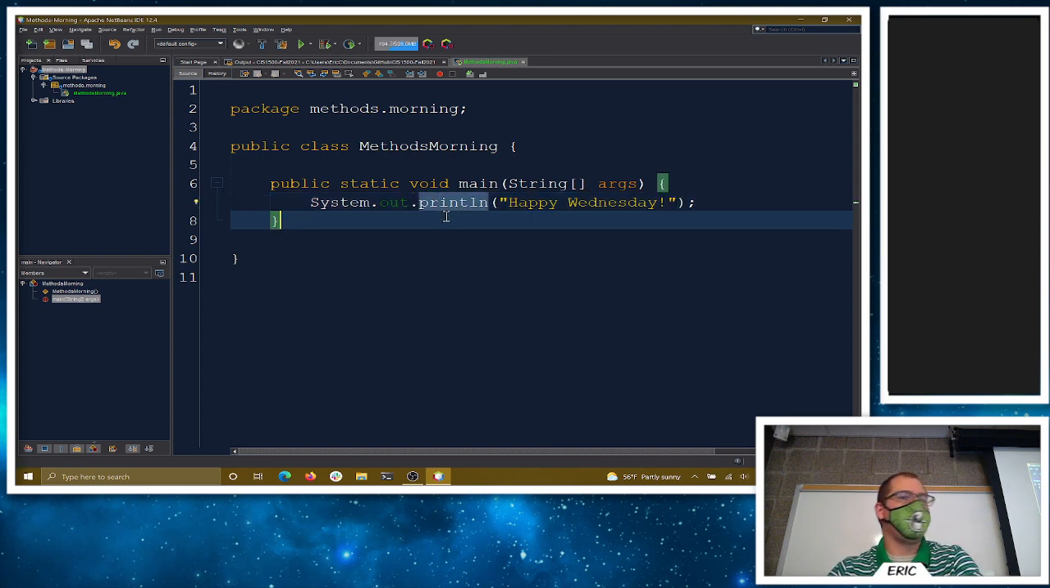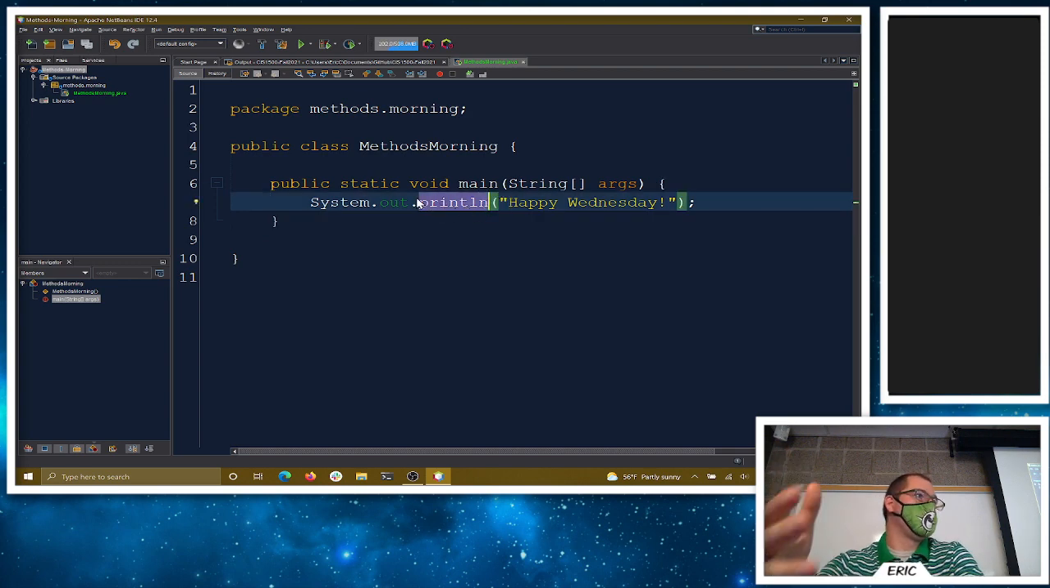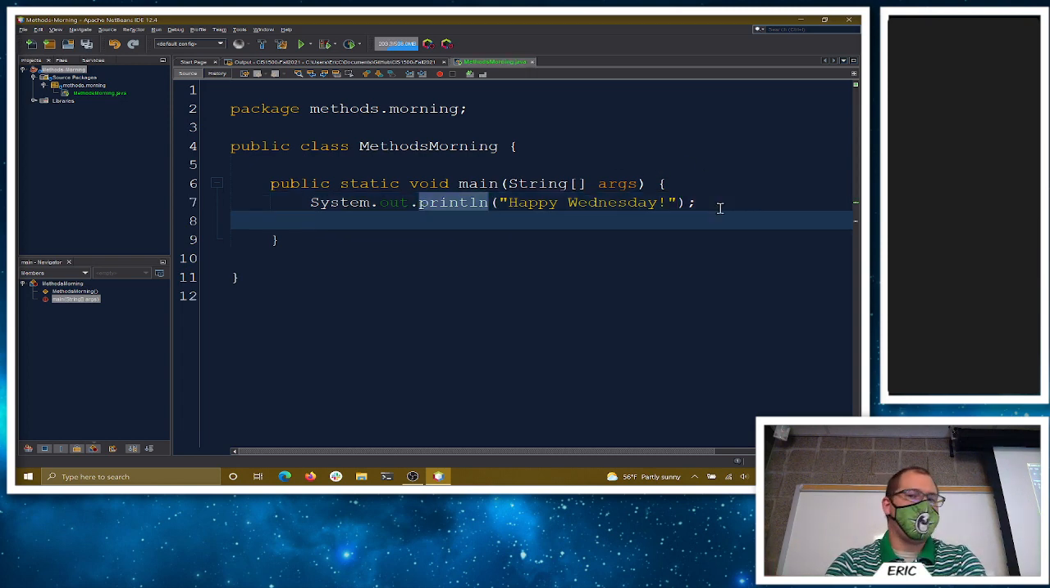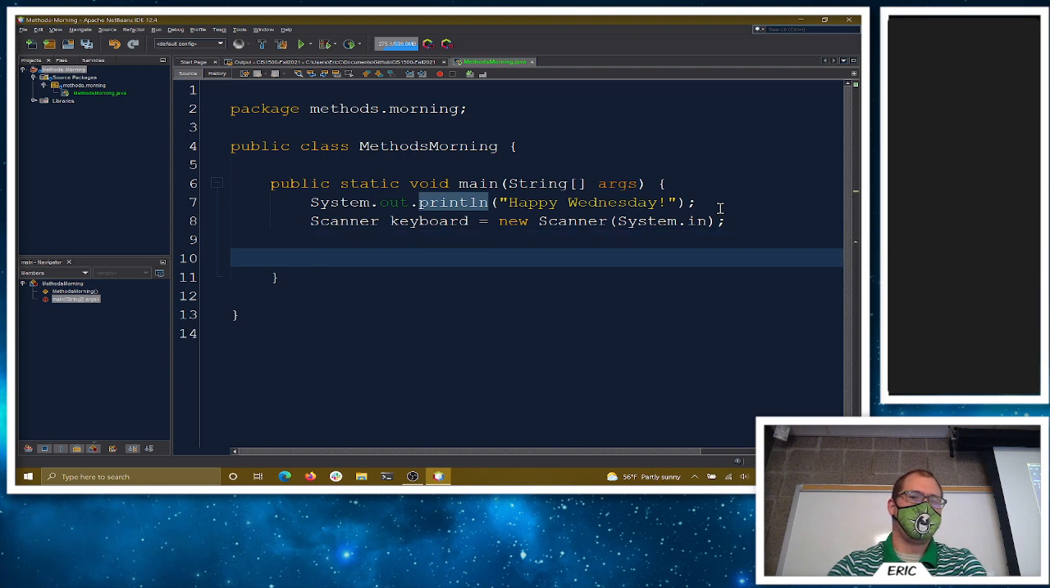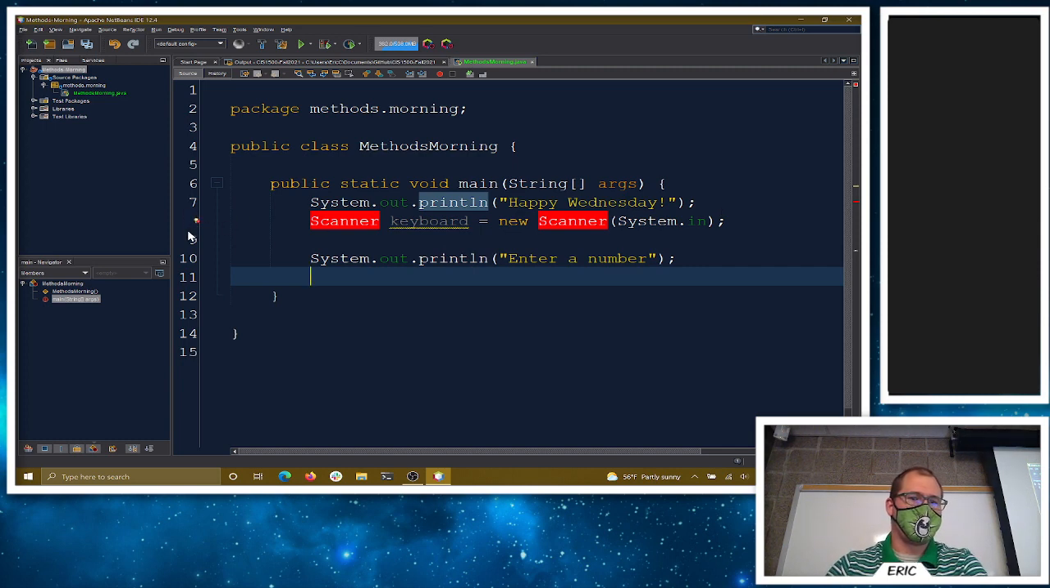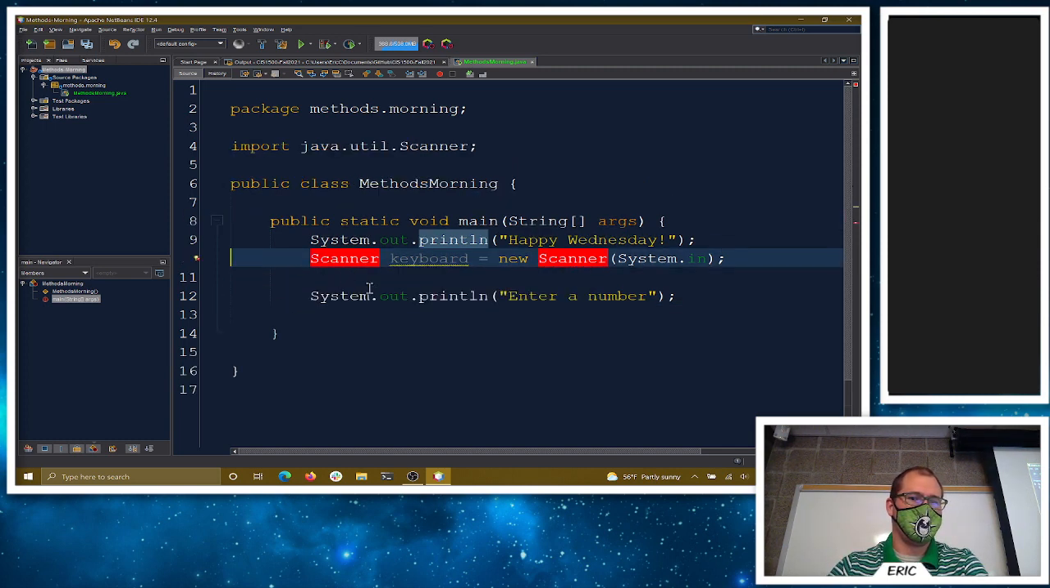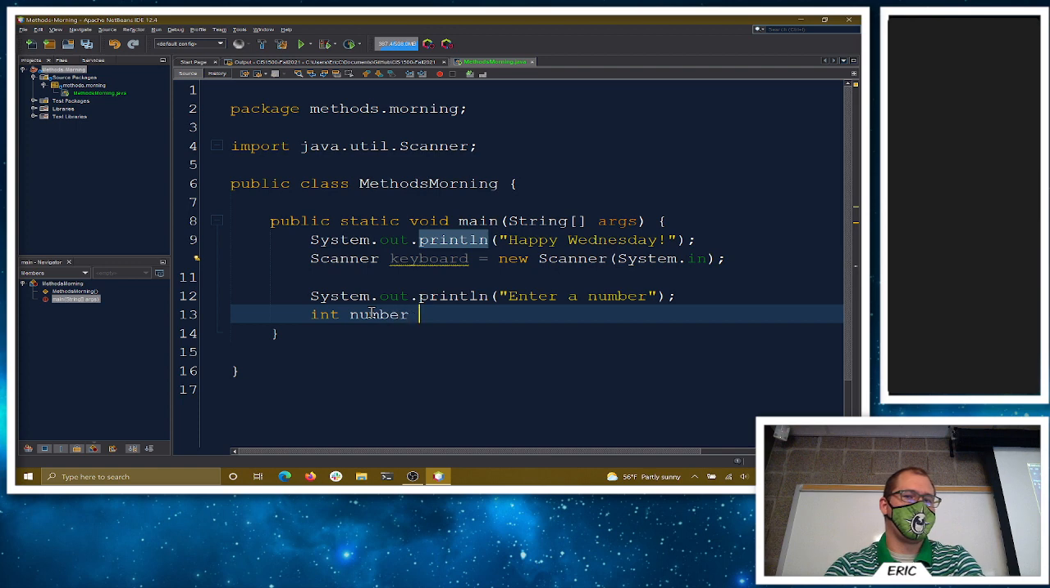So we've been calling a method called println all along. It just does whatever it's supposed to do. In this case, it spits something out to the screen, and that's it. We have done other methods. Like if we make a scanner, we'll call it keyboard, a new Scanner given System.in, and then we say, hey, enter a number. Oh, let me add the import for Scanner here. Thank you.